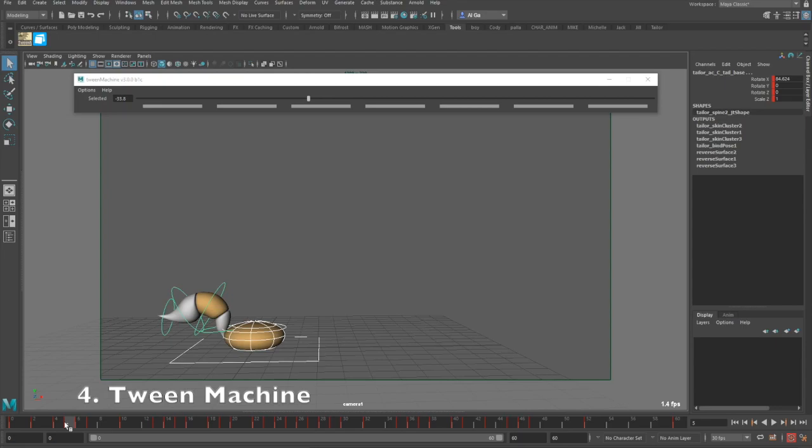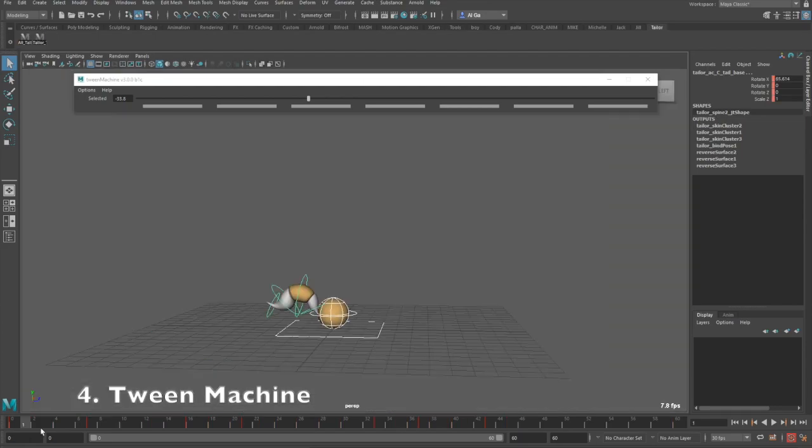not just in blocking, but also in spline. I'll show you another example of it. So at the moment, we're back in the blocking stage of the character. And as you can see, everything is on step mode.